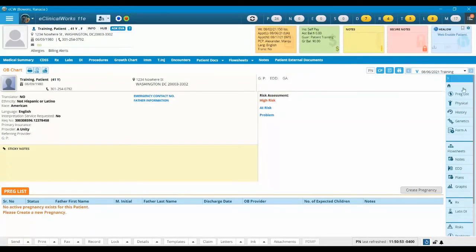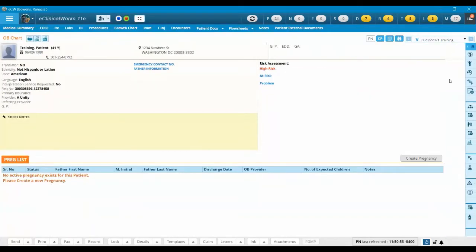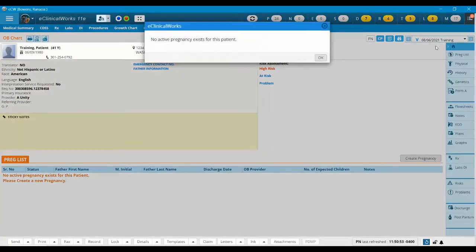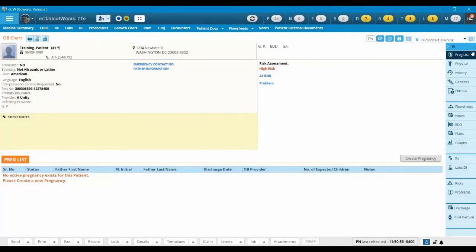To the far right, you have the navigation band for the OB flow sheet. All of these buttons can be minimized. Let's go ahead and click OK there. It can be minimized to give you more real estate on your screen, or you can keep it there.